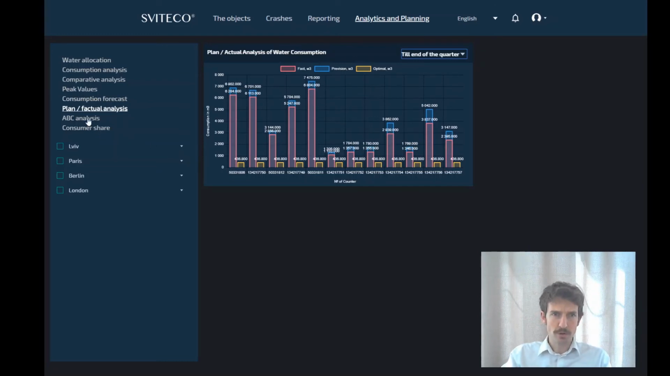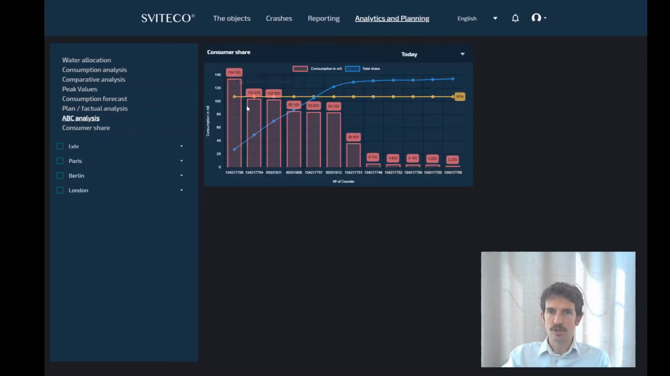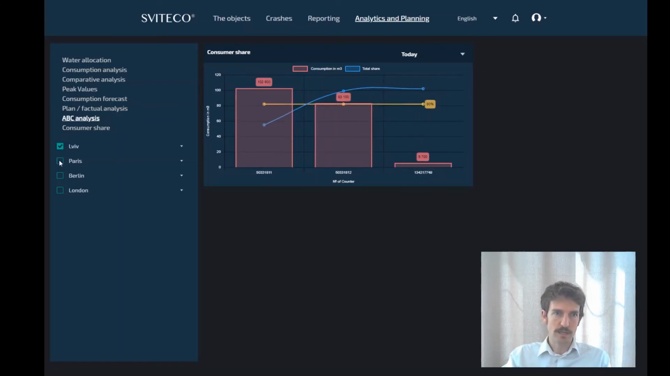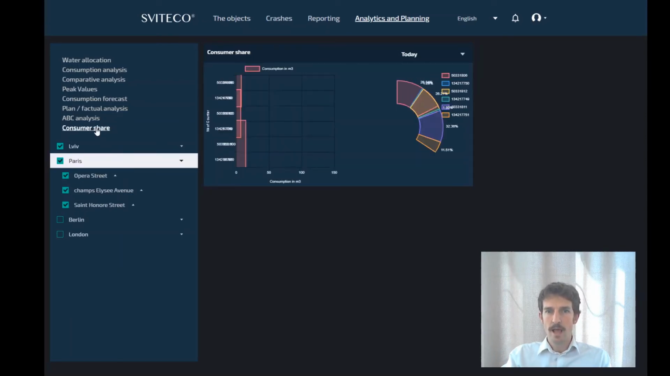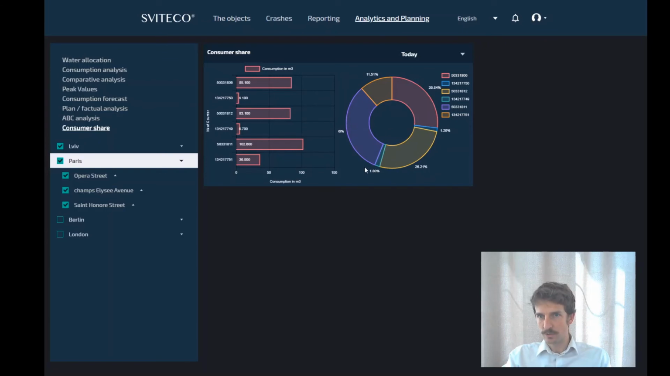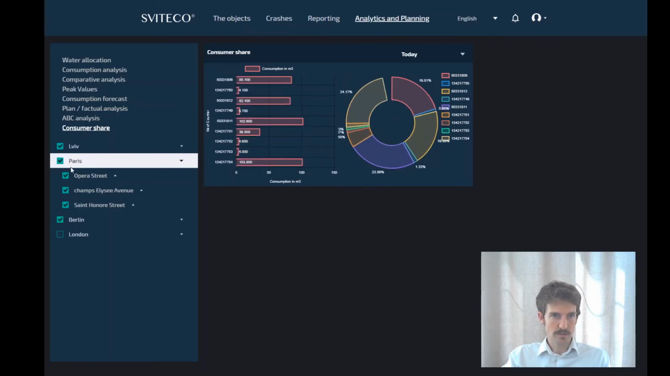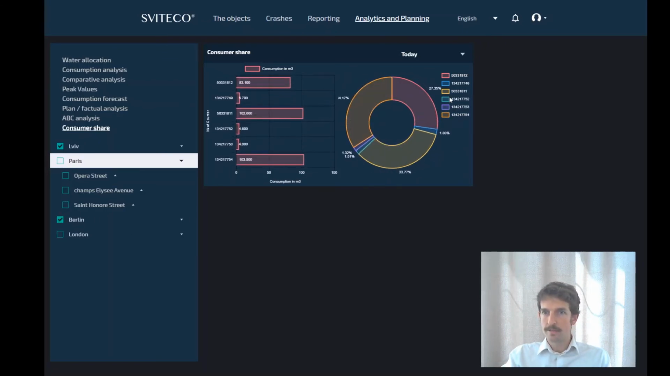Or going even further, you can just start analyzing the share of consumption of the different meters over the overall consumption. So here we have this small view. You can then filter naturally by the specific cities or streets which are interesting for you. Here you have another view, looking at consumer share. So I'm just checking a little bit. Then you can remove some of them if some are not interesting. So these are some of the flexibilities the system is offering.